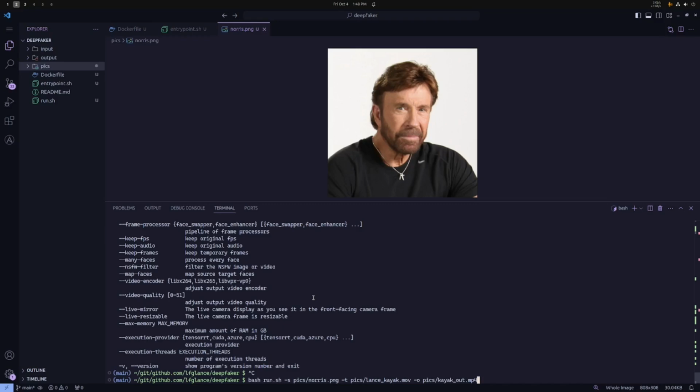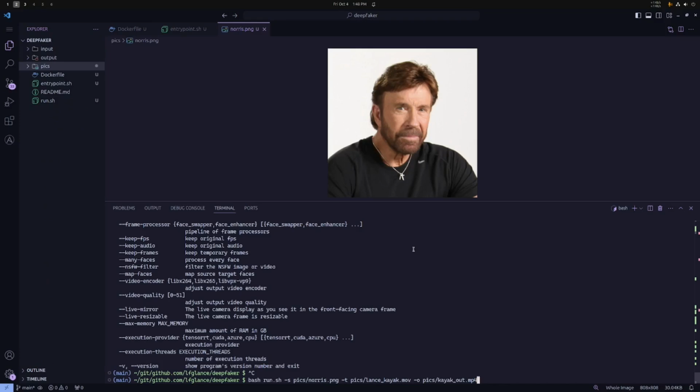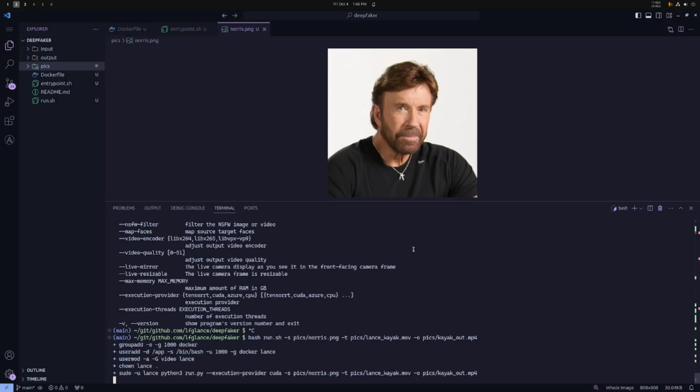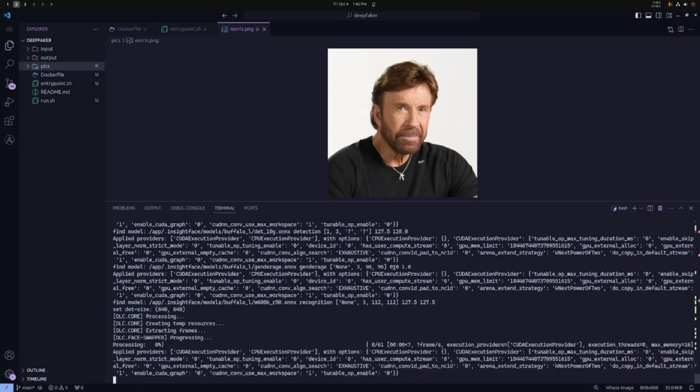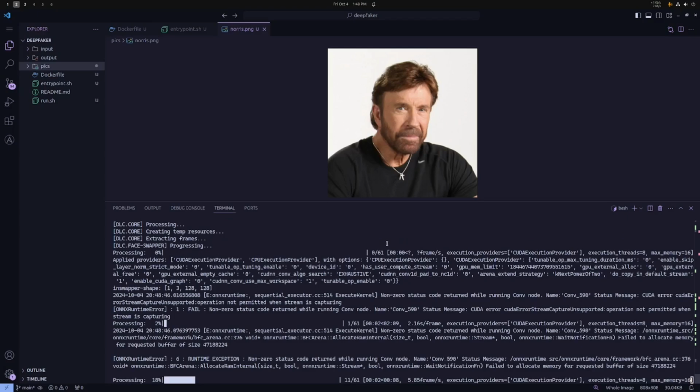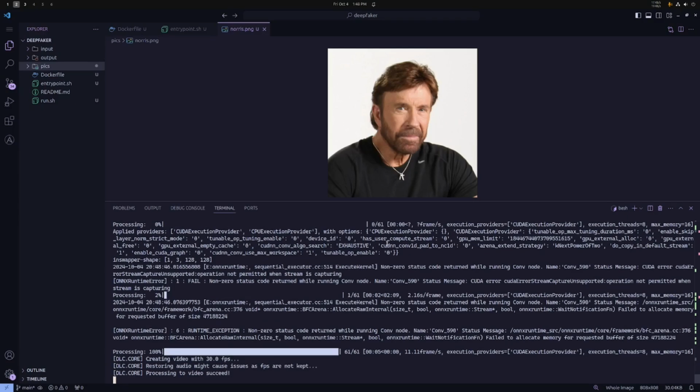Now, these files, although they are local to me on this host system, you have to remember that these files are only going to be available at the volume mounts. And so I've mounted this pics directory, so everything in here the container can see and read and write. So that's why this will work. So I'm going to run this. We'll see the script take a few seconds to process. Alright, that took maybe 30 seconds.